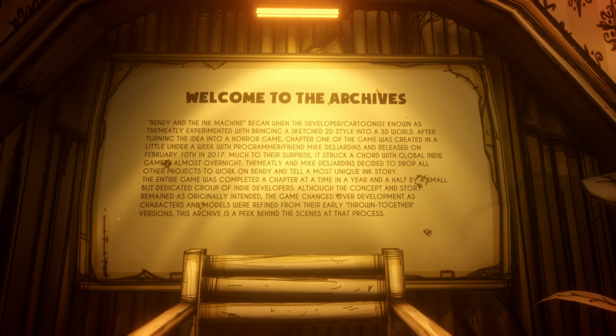Welcome to the archives. Bendy Machine began with the developer and cartoonist known as Meat Lee experimenting with bringing a 2D sketch style into a 3D world, after turning the idea into a horror game. Chapter 1 of the game was created in a little under a week with programmer and friend Mike Dejanjans, I don't know how to pronounce that, and released on February 10th, 2017. Much to their surprise, it struck a chord with global indie gamers almost overnight.